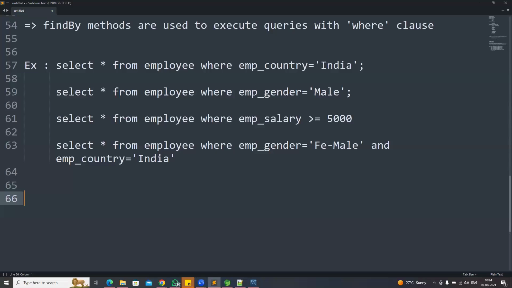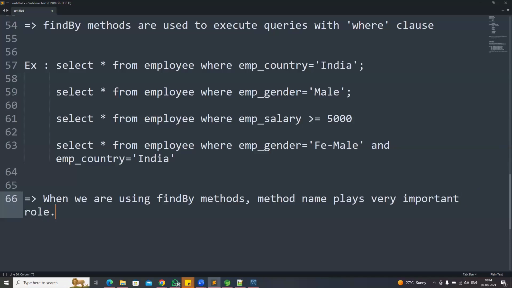You just write the method properly. Then JPA will prepare the query according to our method name. So method syntax is very important. Method naming convention is very important in the find by methods. When we are using find by methods, method name plays a very important role.